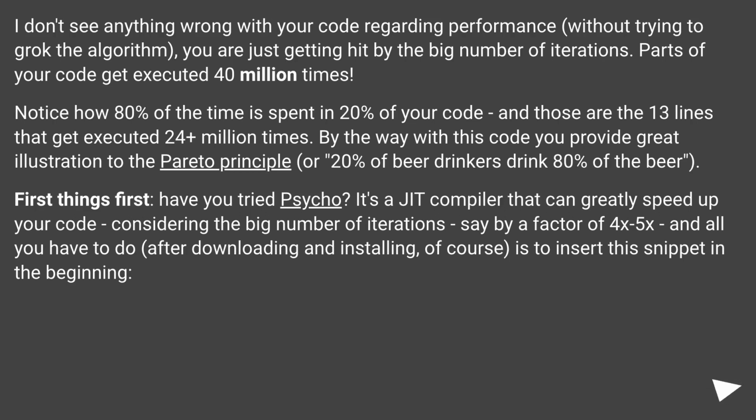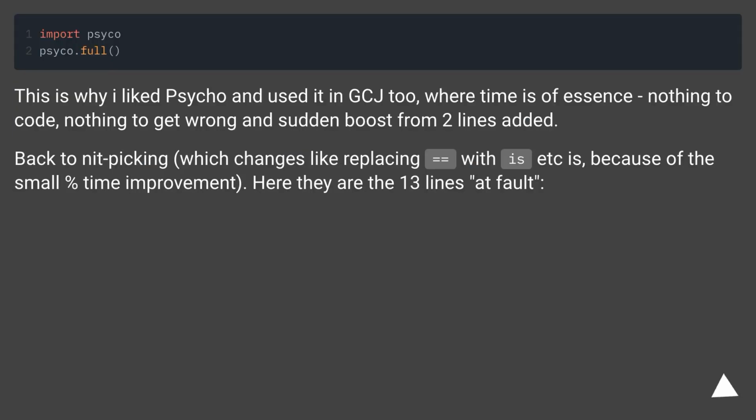First things first, have you tried Psyco? It's a JIT compiler that can greatly speed up your code, considering the big number of iterations, say by a factor of 4x-5x, and all you have to do, after downloading and installing, of course, is to insert this snippet in the beginning. This is why I liked Psyco and used it in GCJ2, where time is of the essence: nothing to code, nothing to get wrong, and a sudden boost from 2 lines added.